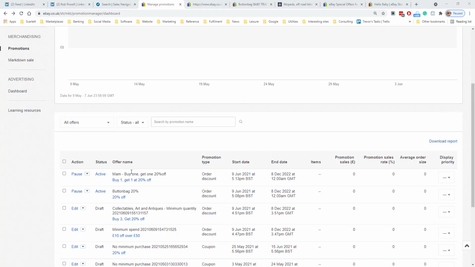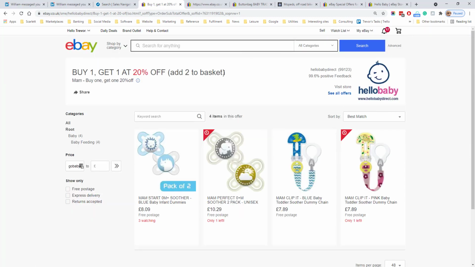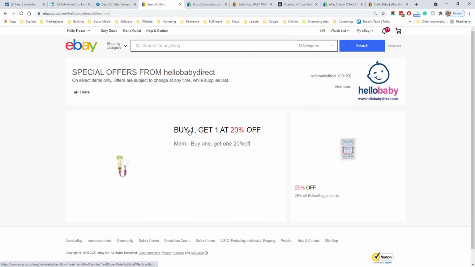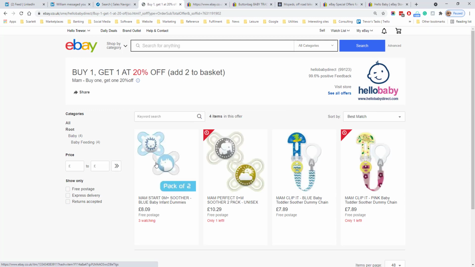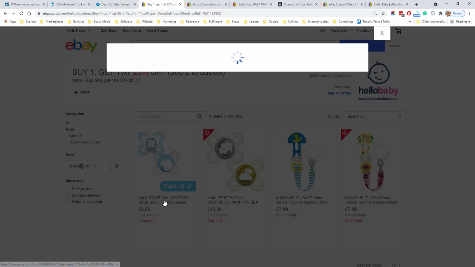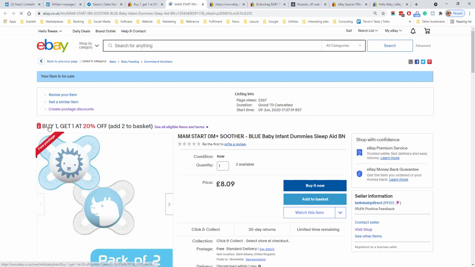From the list of offers, if we click on the offer name, it will take us to an offer page. This offer page is shareable on social media. You can also click to see all the offers from the seller. So here we've got this one, buy one, get one 20% off, and 20% off button bag products. If we click on the offer again, if we click on the product and then click on the title, we can see at the top here there is a banner which shows us the offer.